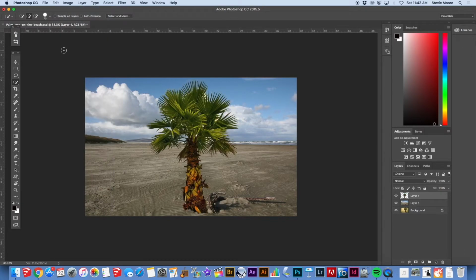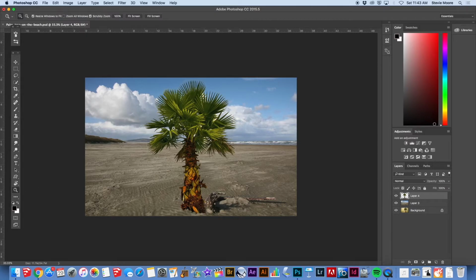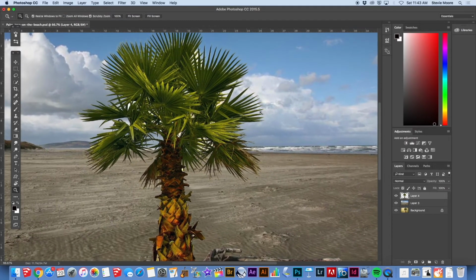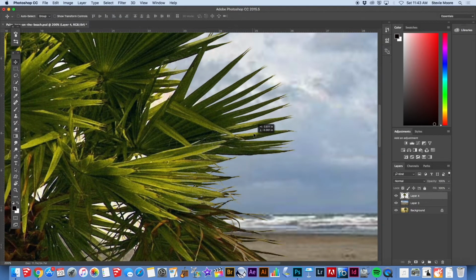Now I've got a palm tree on top of a different background, and I can take the move tool, move that around a little bit, and position it where I want. I'll zoom in a little bit so you can see how crisp this edge is. There you have it. This concludes this 2-minute tip on masking using the edge detection brush for composite images.